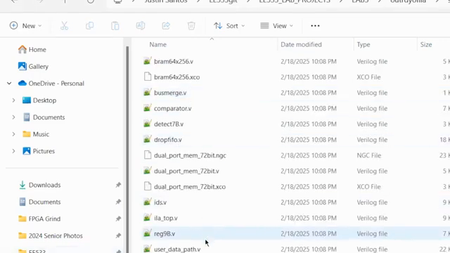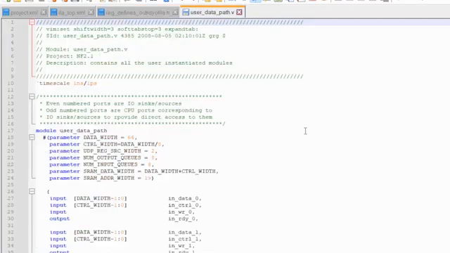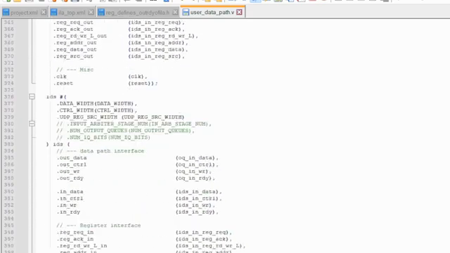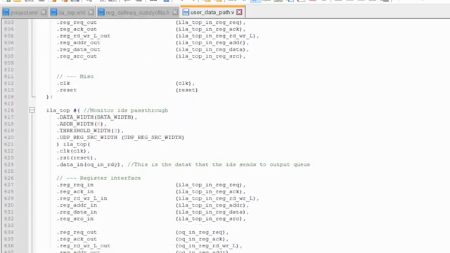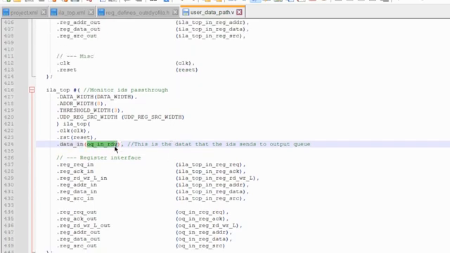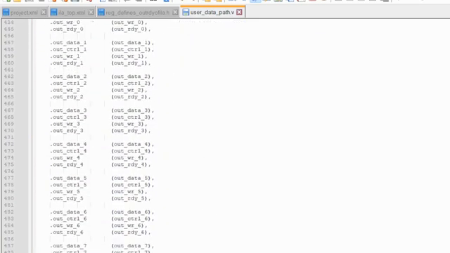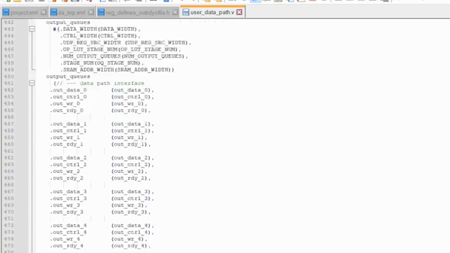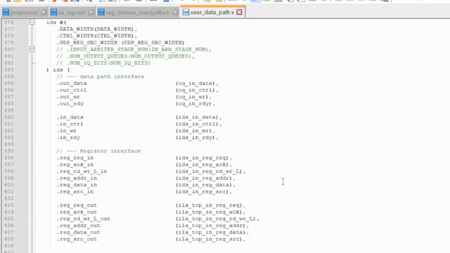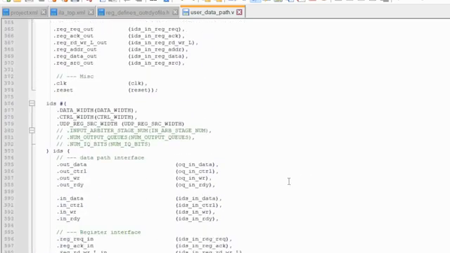Additionally, I'll show the ILA being instantiated within the user data path, showing what we are configuring and monitoring. And so here, if we scroll down, you'll see the ILA instantiated after the IDS, and the ILA top will have its data input. So this is the signal that we're monitoring, and the output queue in ready is what we are going to monitor, which is the output of the output queue, which will be shown right here. And this output of the output queue will also be the input to our IDS, as shown here.